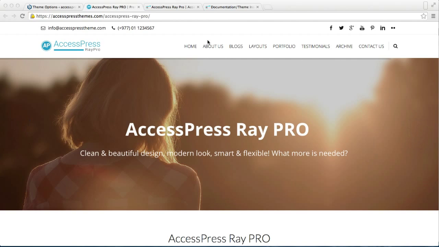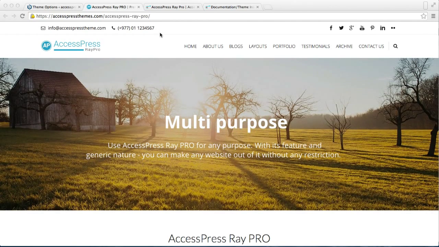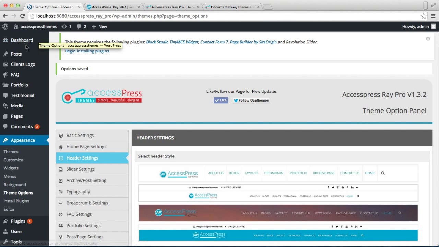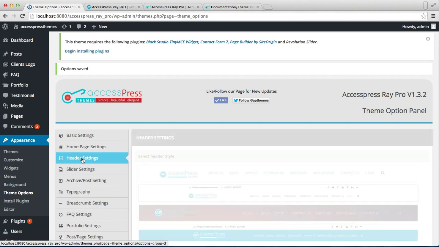In this video I'll show you how you can configure this header setting, that is, how you can have this logo, this header text and everything. So let's get started by logging into your WordPress. Go to Appearance, then go to Theme option, and then the third option that you get is header setting. Click on it.